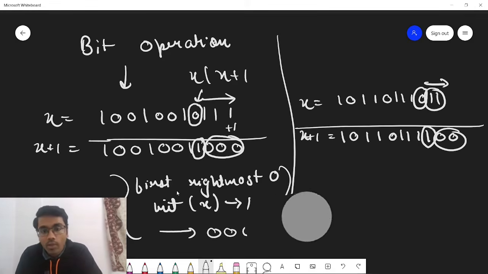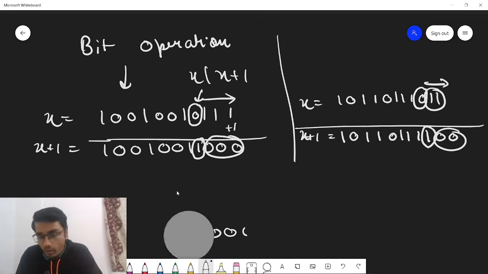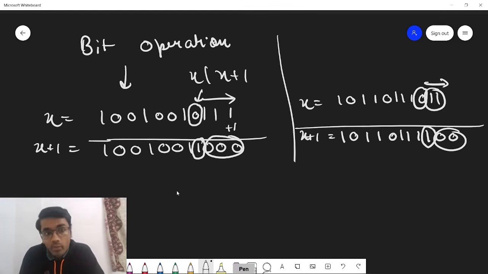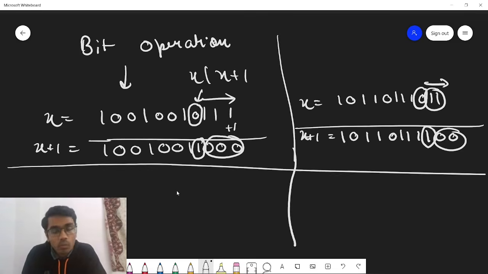Now what can be the other observation? That other observation we will get when we do the OR operation of this x and x plus 1. So let us do the OR operation of these two values. So here x is 10010010111, and x plus 1 is what?